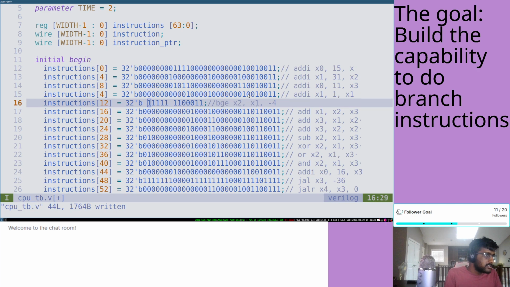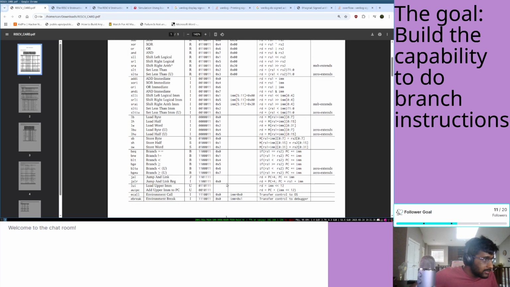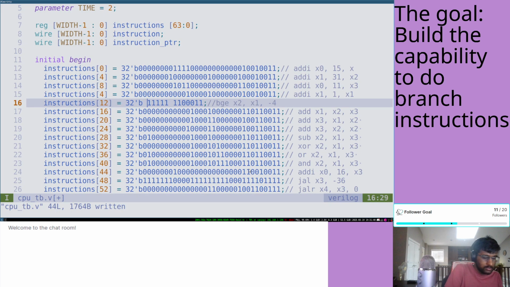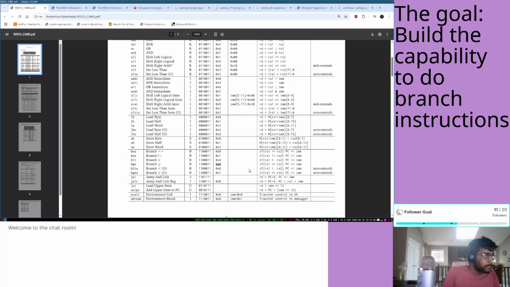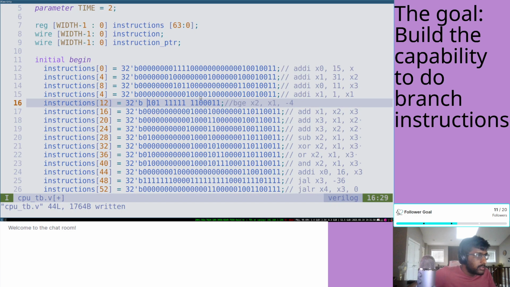Let me just add spaces here so I don't go insane. Func 3 for branch greater than is 5. So 5 is 101, correct? Yep, func 3, 101. None of these numbers are greater than 8. Cool. Our S1 is going to be x2, so 00010.